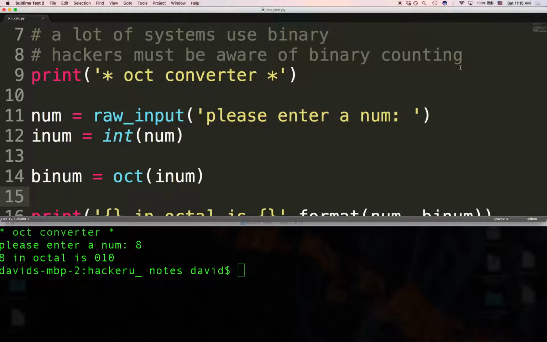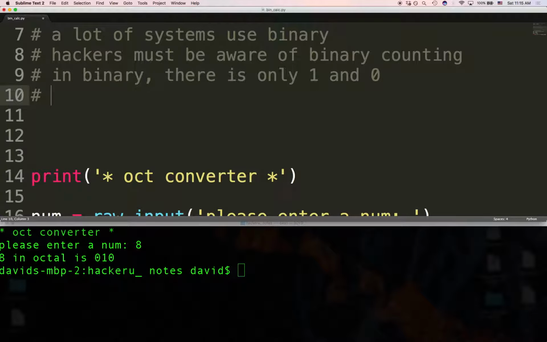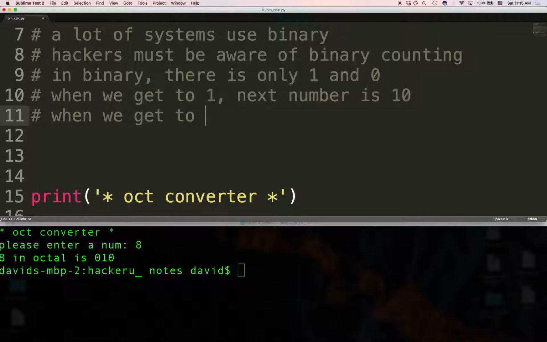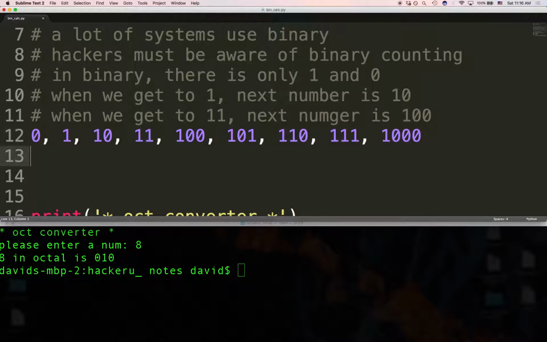A lot of systems use binary. Hackers must be aware of binary counting. In binary, there is only 1 and 0. When we get to 1, the next number is 10. When we get to 11, the next number is 100. So it goes 0, 1, 10, 11, 100, 101, 110, 111, 1000. Cool.